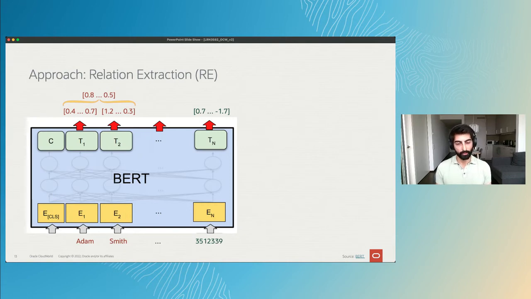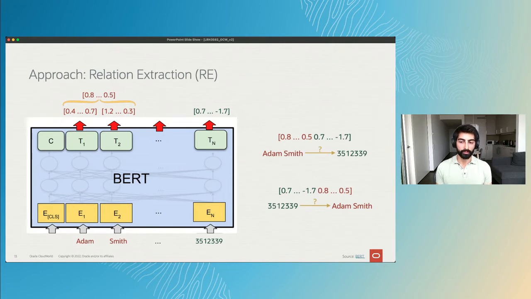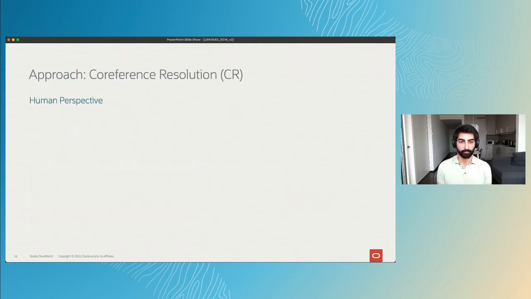Now that we have both embeddings of these two entities, we can build another classifier that can accept as input two embeddings, the embeddings of the entities we're interested in, and ask this model, what is the relation between these entities? And if you want to know the relation in the other direction, we simply concatenate the entity embeddings in the other way. And then we again ask our model, what's the relation between these entities?